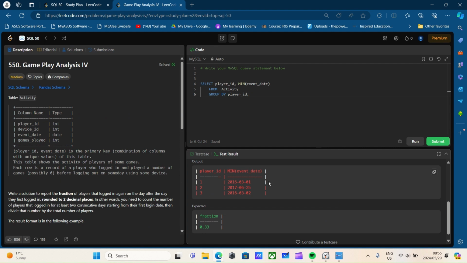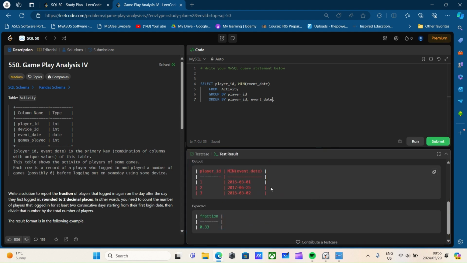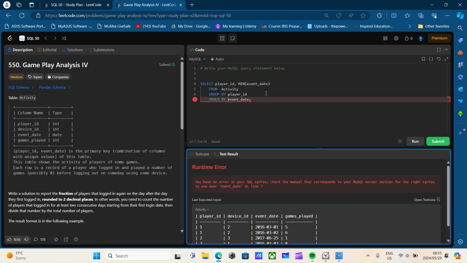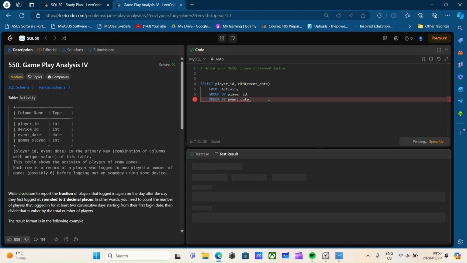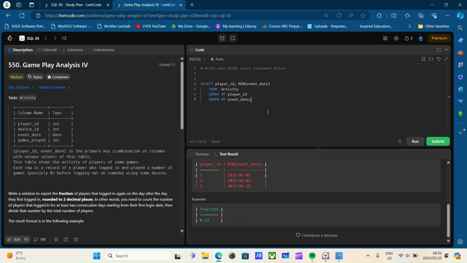Okay, first 25th, these dates are out of order. So I'll actually order by player ID and I'll order by event date. Should I just order by event date then? That's not going to work. I know I had a syntax error. I caught it before you. Now we have 132. Okay.